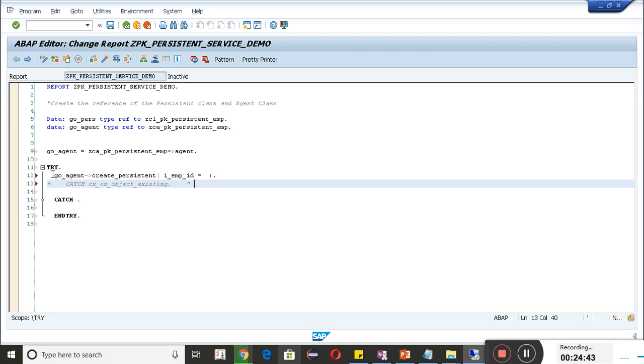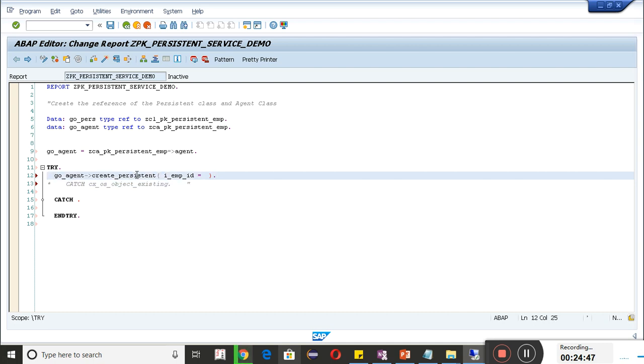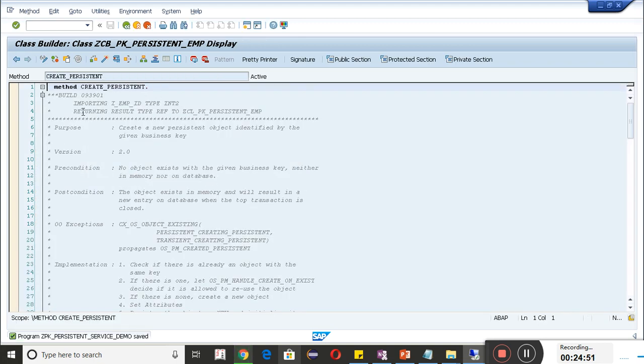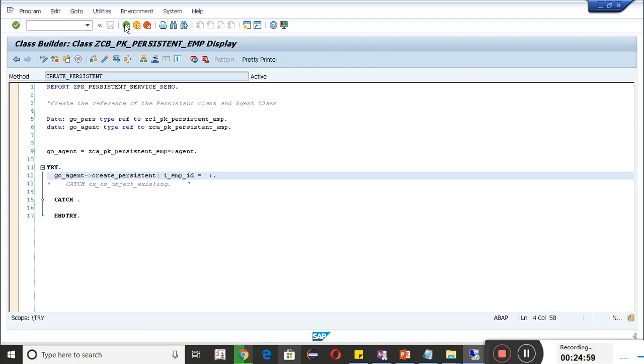In fact, it will give you the returning object. If you see here, create persistent, go to here, create persistent. This is returning result type ref to ZCL PK persistent employee. Okay, ZCL persistent employee. So fine, we can use this one also.